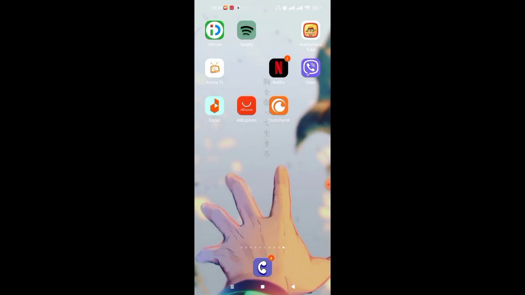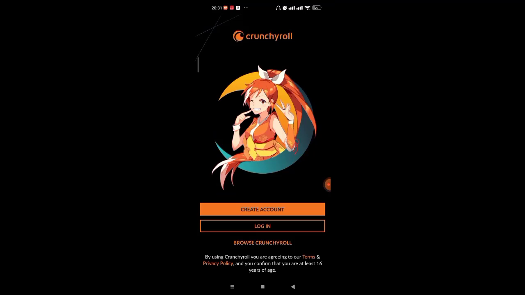First of all, make sure that you're connected to the internet. Once you make sure that you're connected to the internet, open up the Crunchyroll app. After the home page of the Crunchyroll app opens up on your device, you'll see three buttons: create account, login and browse Crunchyroll. So for you to create an account, you'll simply have to press on the create account option.